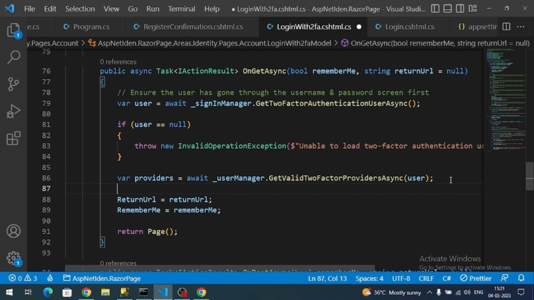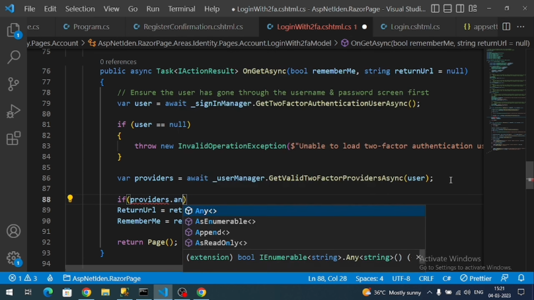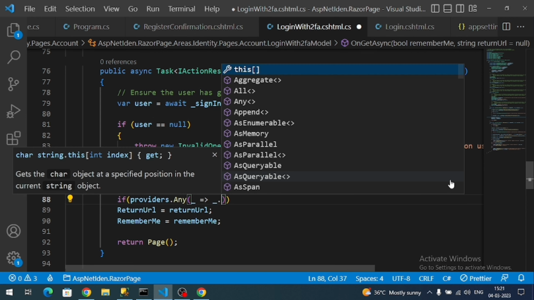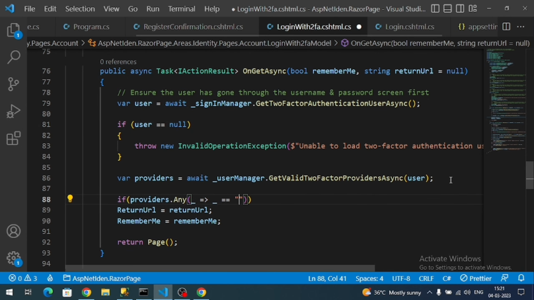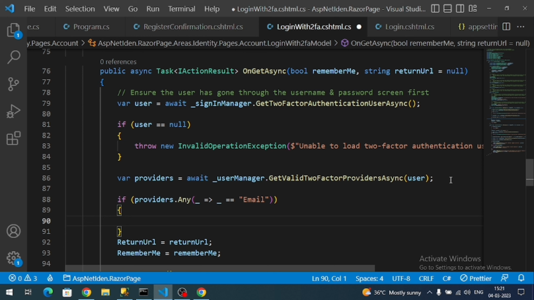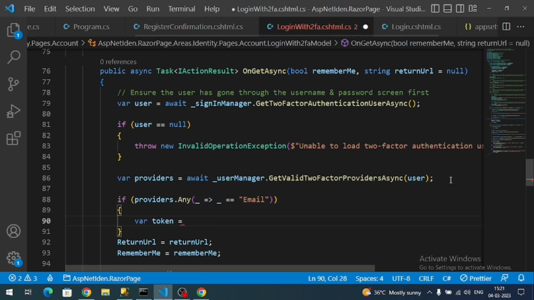Next, I will check if the provider of email exists or not. If the provider is email, then I want to generate the token. So to generate the token also, there is a default ASP.NET Core identity method. So token here is nothing but a secured code, some secured password number like OTP.